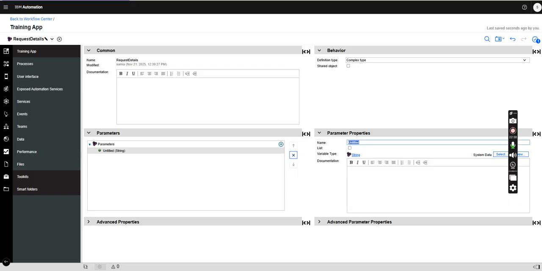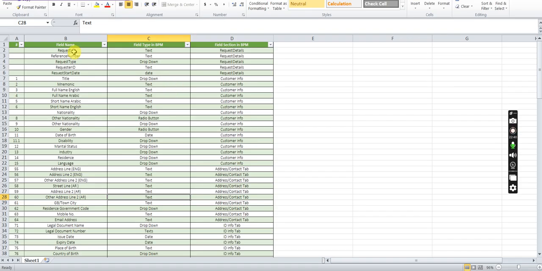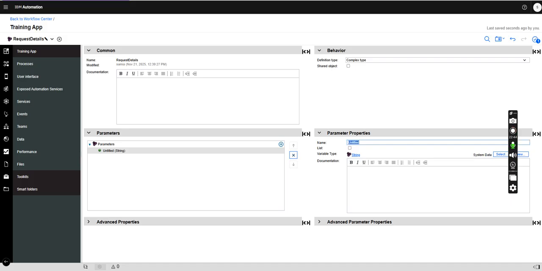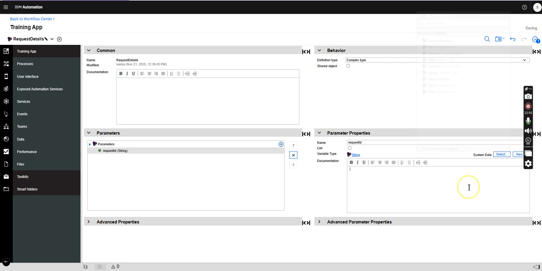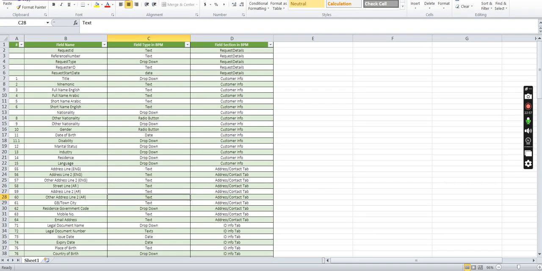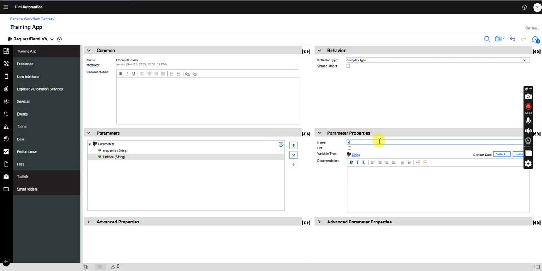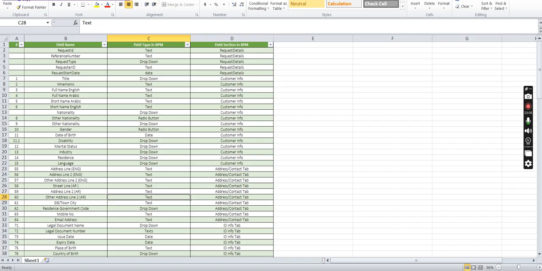The first one is request ID. It's a text on UI, which means it has to be a string. So we'll say request ID. It's already a string selected, but we have the option to select the data type from here. The first one is a string. The next is reference number. This will also be a string. What's the next one? It's request type.